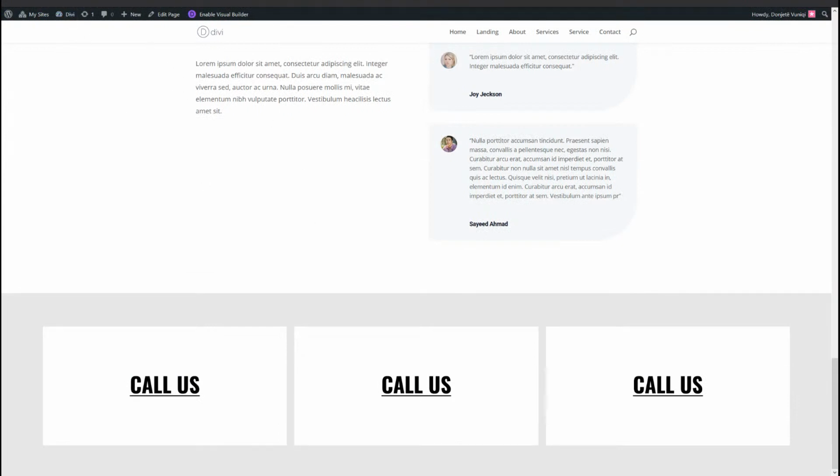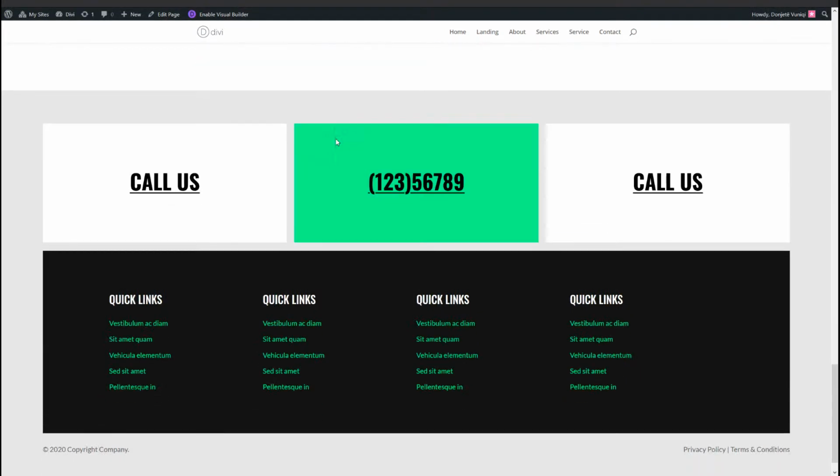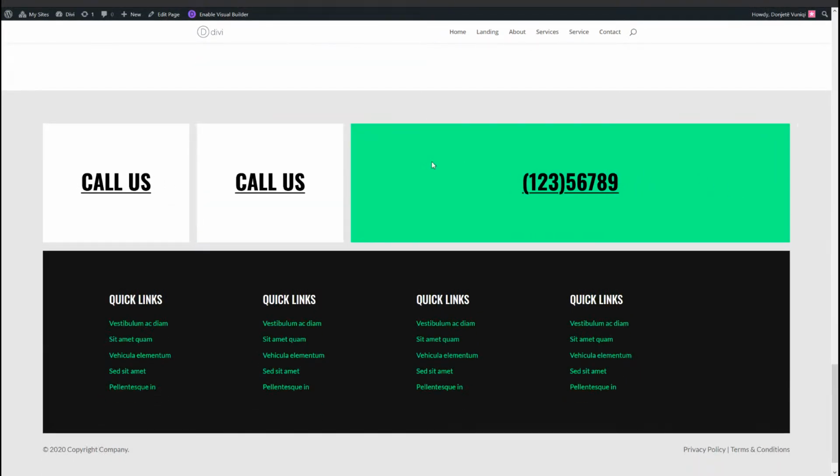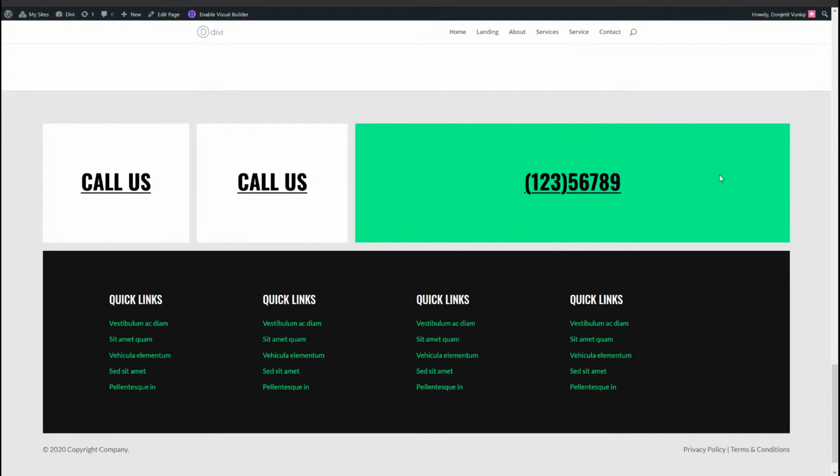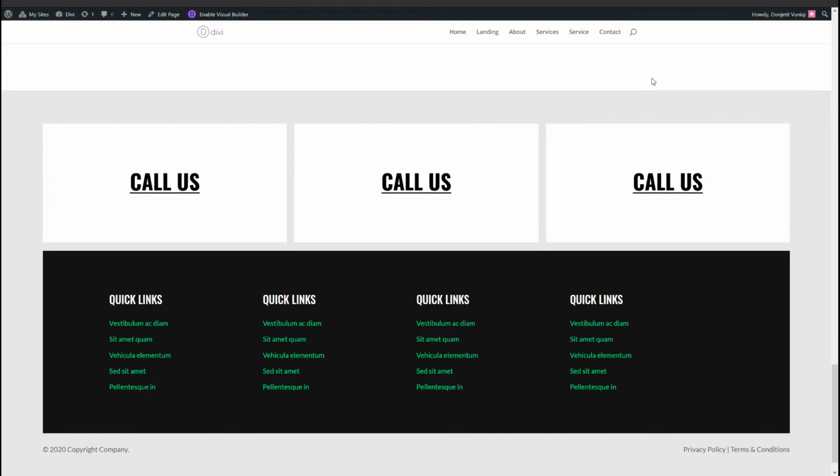If I refresh this over here, so the preview, we can take one more look at the outcome. So here we have it. So obviously you'll need to tweak all of these duplicate modules, but here's the design. I'm just going to take one more look to see if there are any questions.